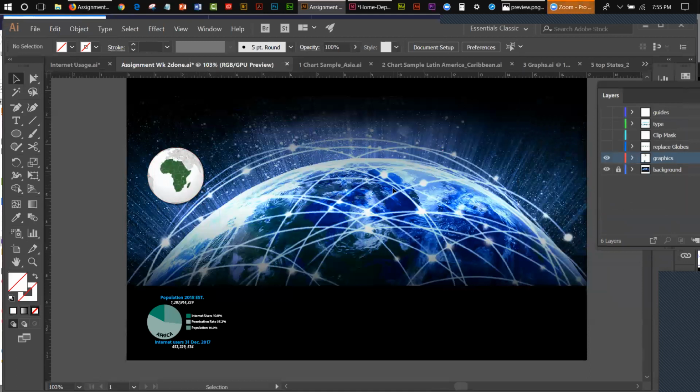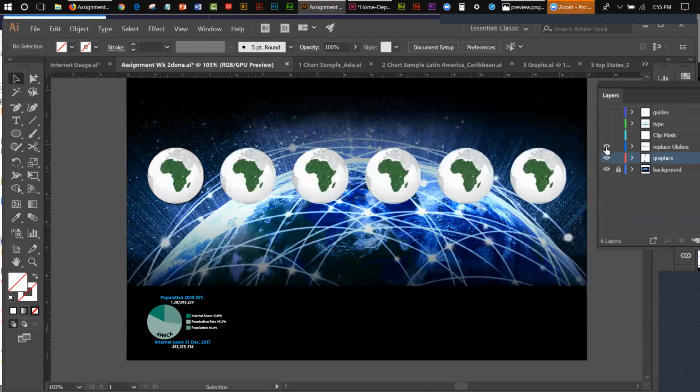Okay, so on the graphics layer, here's the thing. I've got my globes here. All right, now I just wanted to show you that I took the same globe and I actually placed all the globes in the position that I want. I used all the same globes. And what I'm going to do is go in and replace these globes with the correct globes.